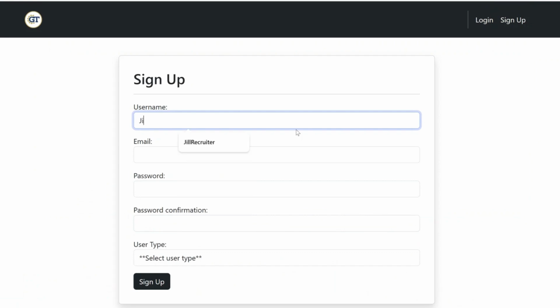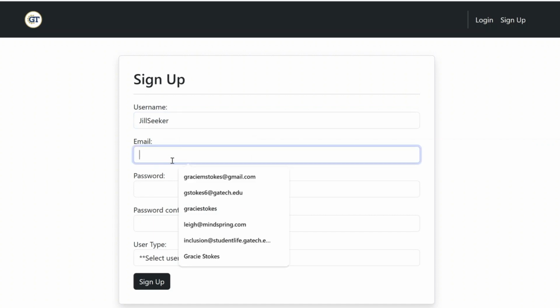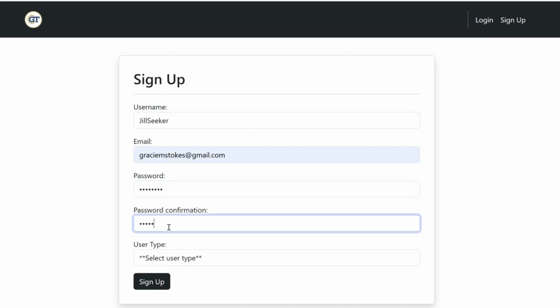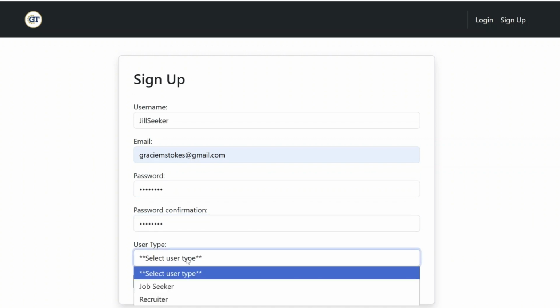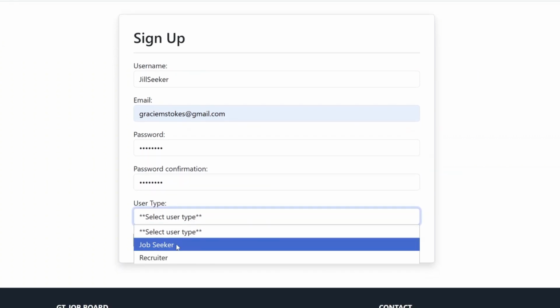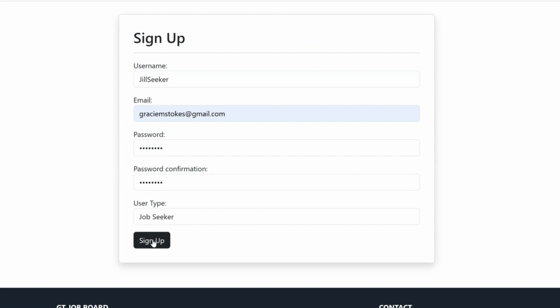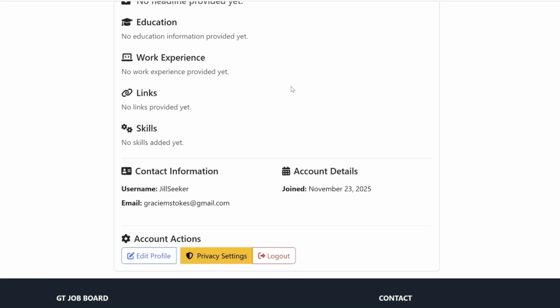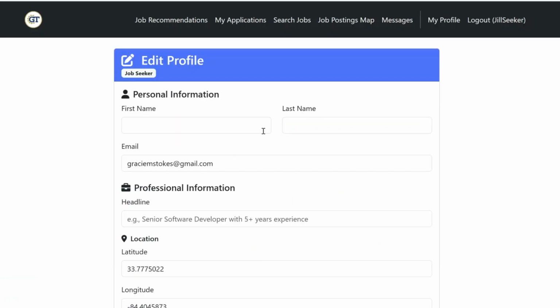So we can be Jill Seeker with an email and a password. And you can select your user type. So I will select job seeker and then sign up. Then you'll be taken to your profile page where you can edit your profile.